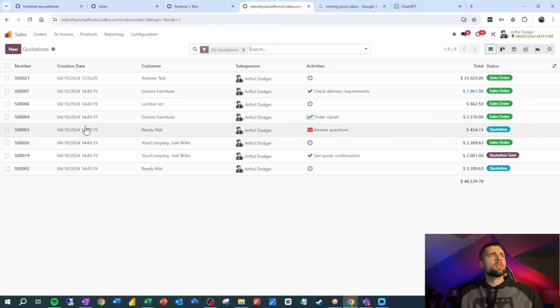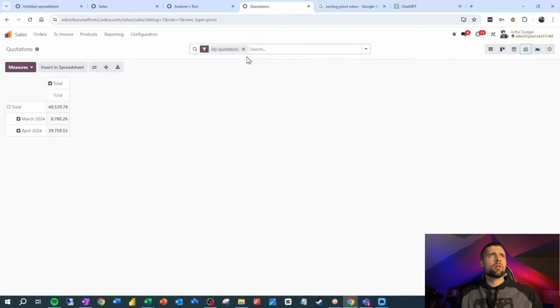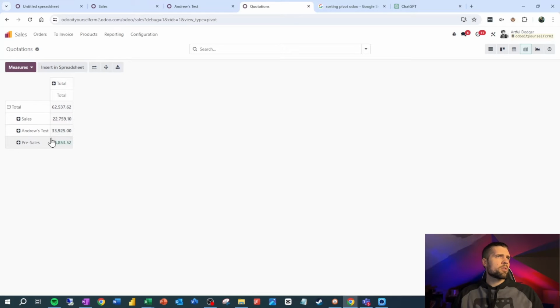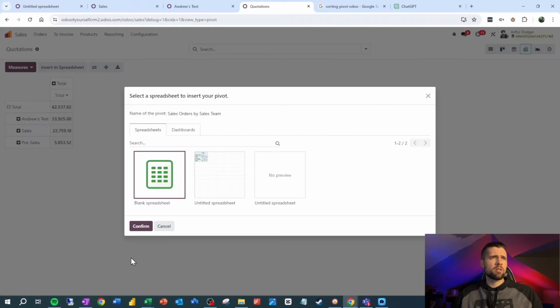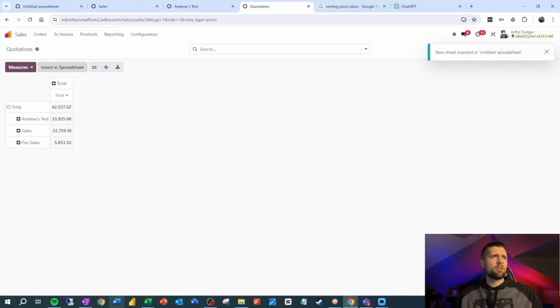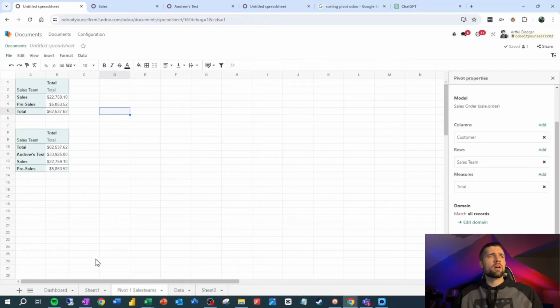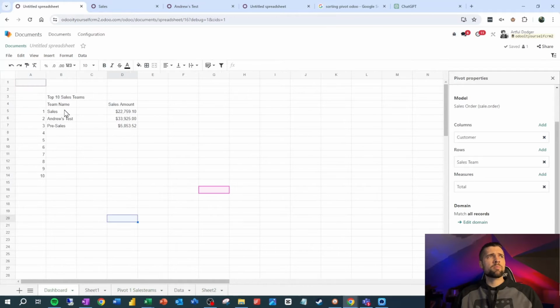So we're going to come back into sales, go into our pivot table, get rid of this, go ahead and group by our sales team, okay? And we're good there. And then we can click right here to sort the way we want it to be sorted. And we should have done this previously, but we're going to insert this into our spreadsheet. It's our untitled one here. Go ahead and confirm. And then we'll come back into our untitled spreadsheet here, go to the dashboard.